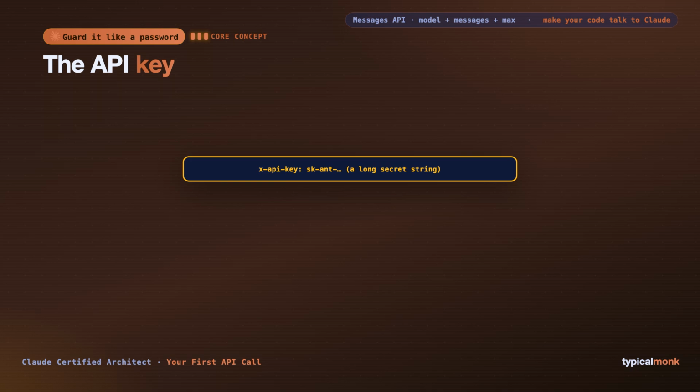Now one more essential piece, and it is about proving who you are: the API key. An API key is a long, secret string. Think of it as your personal password to the Anthropic API. Every request you send includes your key, and that is how the service knows the call is genuinely coming from you, and whose account to associate the usage and the billing with. Without a valid key, the doorway simply stays shut.